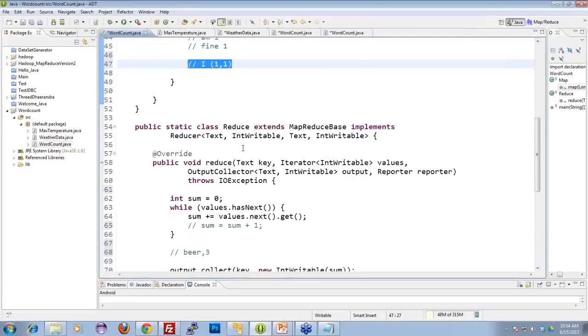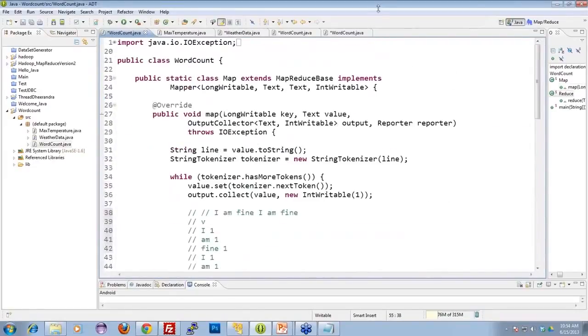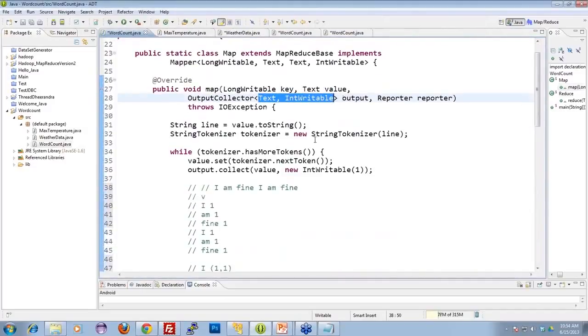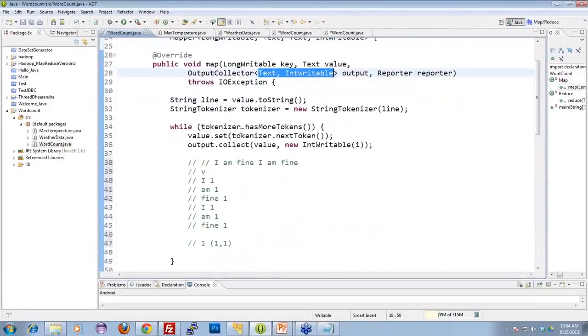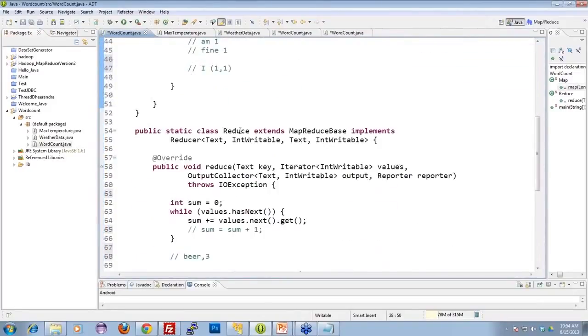Now let's see what this reduce thing is doing. The reducer input is again the same thing. The text, which is I, and iterable. Now look at this. So this is what we outputted from here. The same thing goes as input to our reducer function, right? And finally the output will be text and iterable. Now if you look at this method, what we have here is text, which is a key, and then there is something called an iterator.